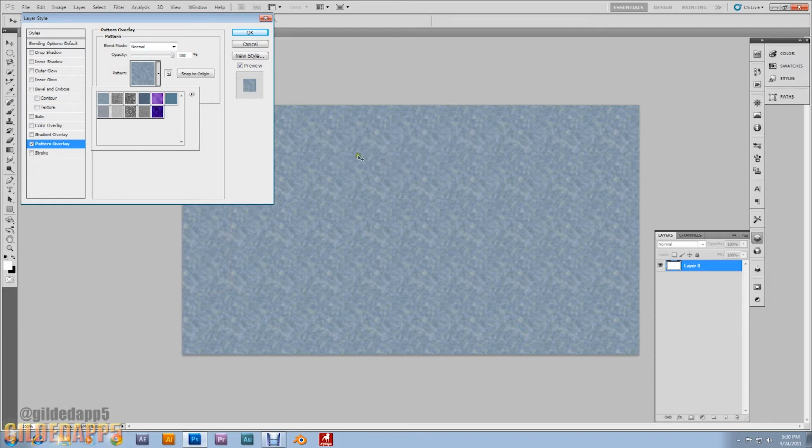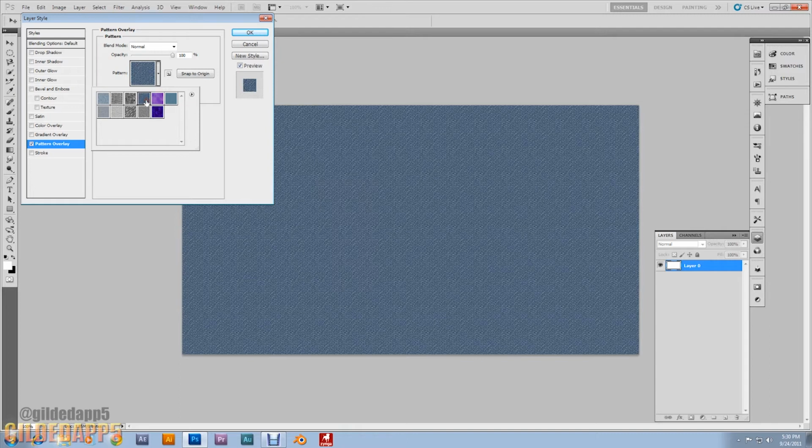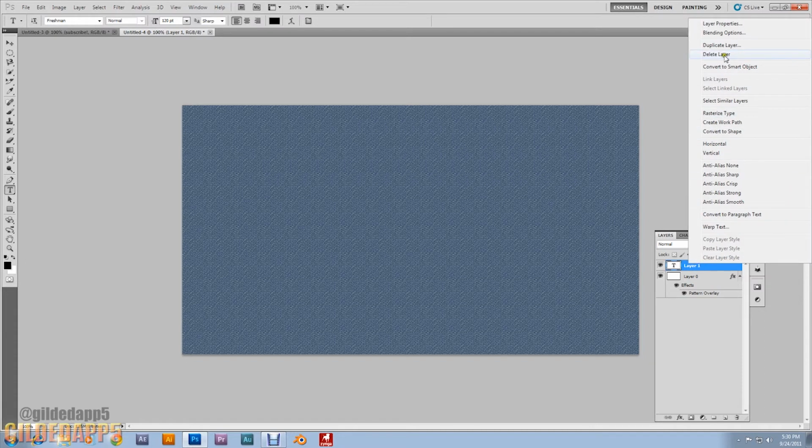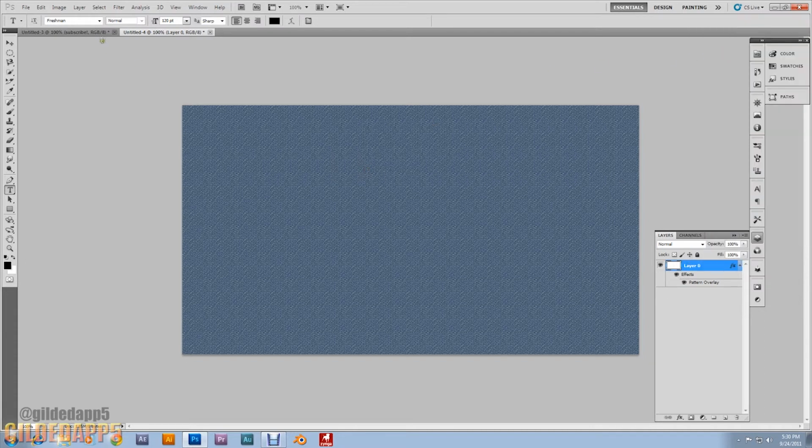Alright, we're ready. And I want you to click on Denim. Set it to Denim, right next to the purple texture. Click OK. Alright, grab the text tool. Set the foreground to black. And I have mine set at Freshman, normal, 120 point.